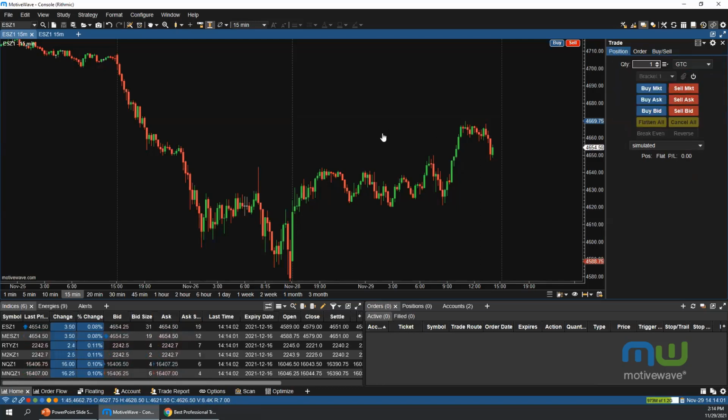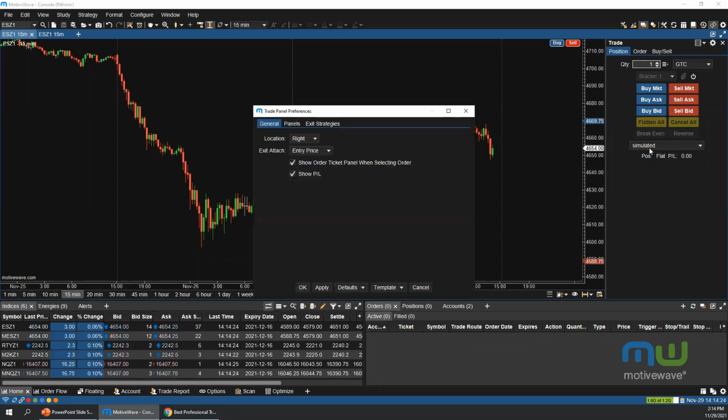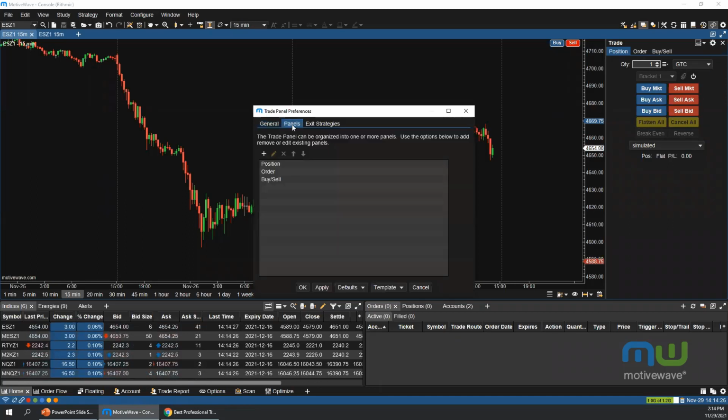All right, so let's move on to custom orders. Custom orders can be placed by creating custom buttons or by using custom hotkeys. These 2 features are only available on the Professional and Ultimate editions. So let's start out with custom buttons, which can be added to the trade panel or the DOM. So let's head over to the trade panel preferences by clicking this gear icon and over to the panels tab.